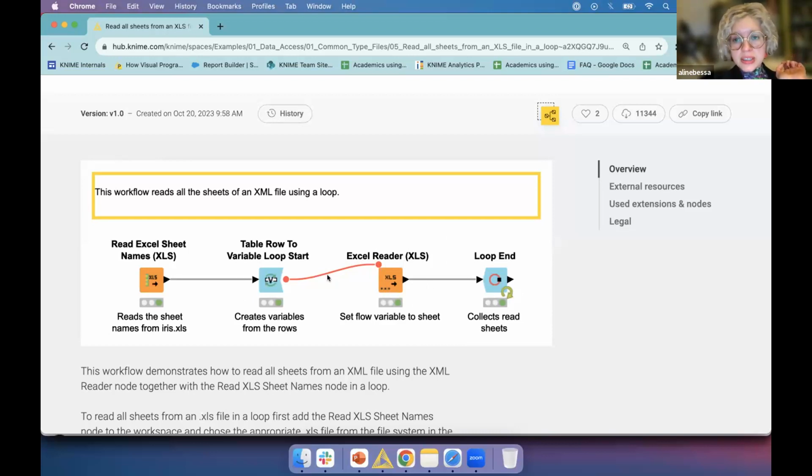And then when the loop runs again, the second row is going to be Hamed. So now the value for this variable named database table name is going to be Hamed. So you're going to use this variable database table name to parameterize that node that you were sharing, the flow variable for that. So it's a single structure, right? You're always going to parameterize that flow variable that you were showing with this variable that is created here in the table row to variable loop start.